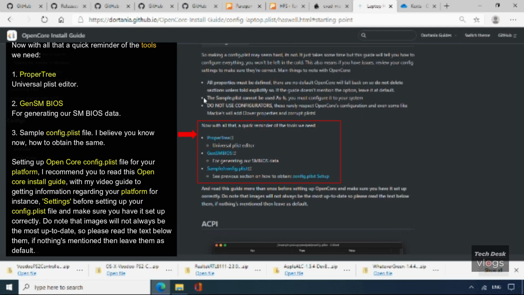Now, with all that, a quick reminder of the tools we need. 1. ProperTree, a universal plist editor. 2. GenSMBIOS, for generating our SMBIOS data. 3. The sample config.plist file. I believe you know now how to obtain the same. Setting up the OpenCore config.plist file for your platform.